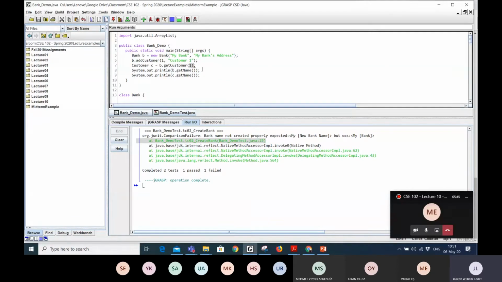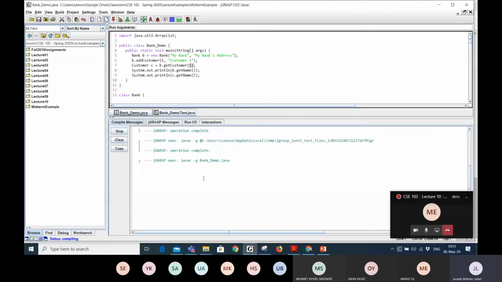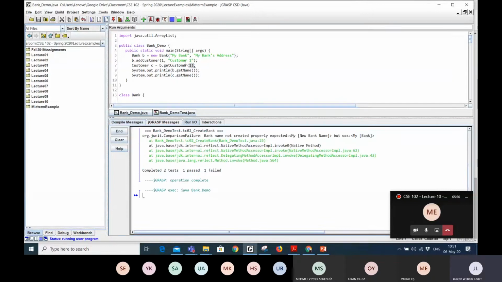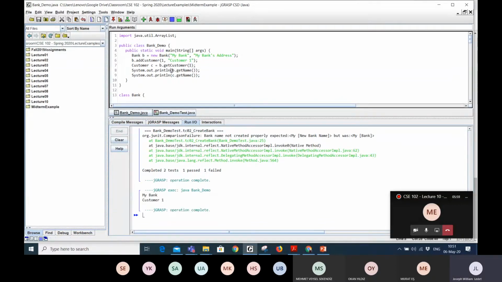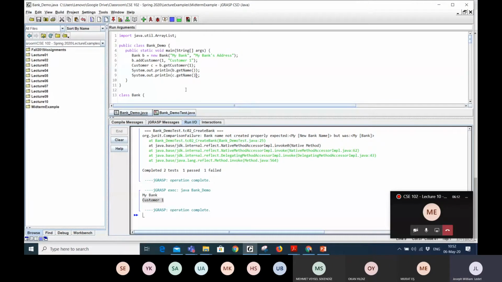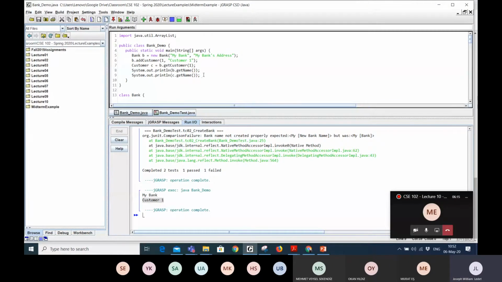And then notice here, just some examples. I'm going to compile it, and it works. And then when I run it, when I display the bank get name, I get my bank. Great, that's what I expect. When I display the customer get name for the customer object, I get customer one. So according to the examples here, it seems like the code works really well. It seems like it creates the bank object, it creates the customer object, and it adds it to the list.